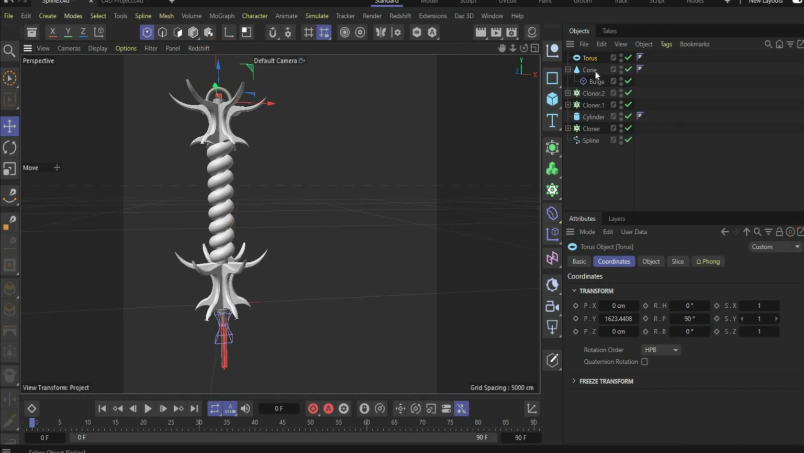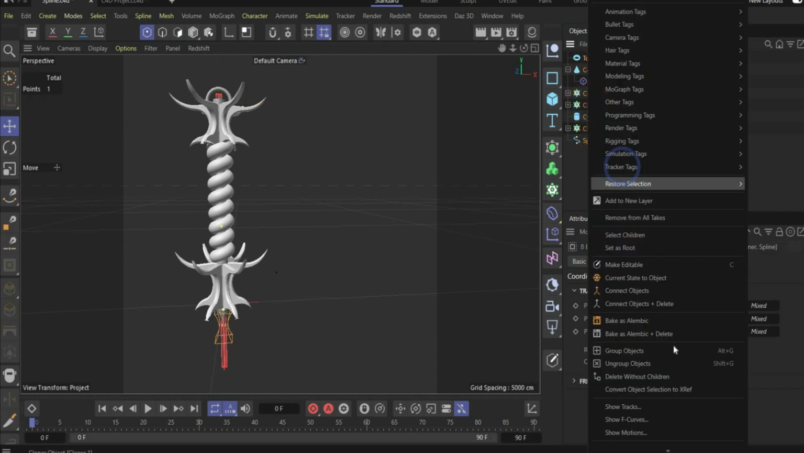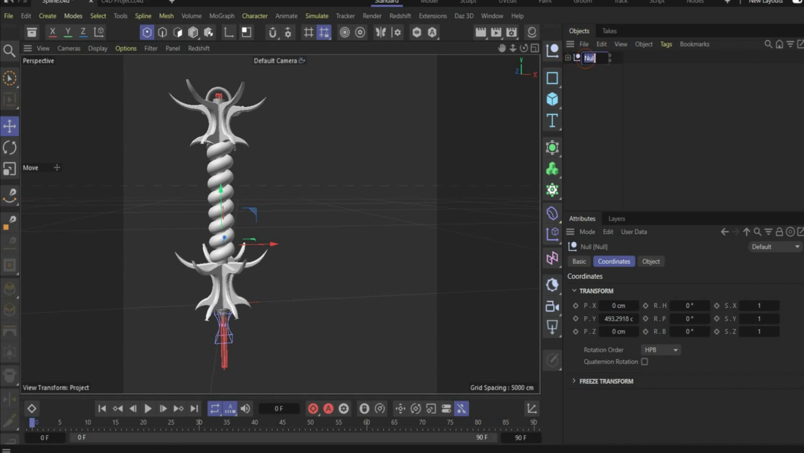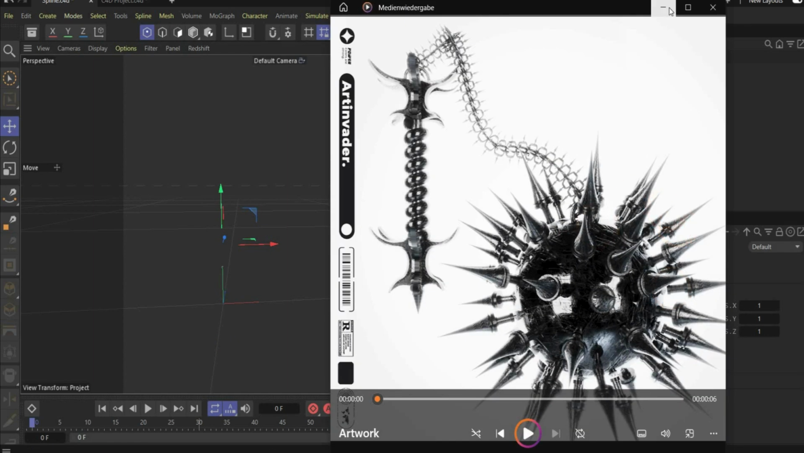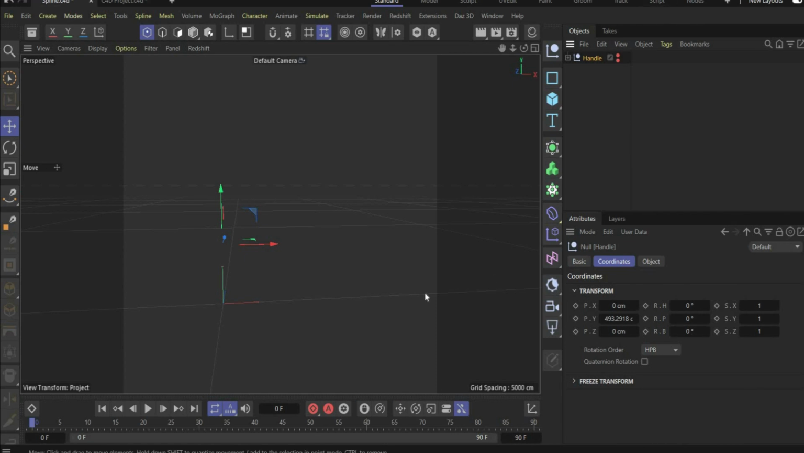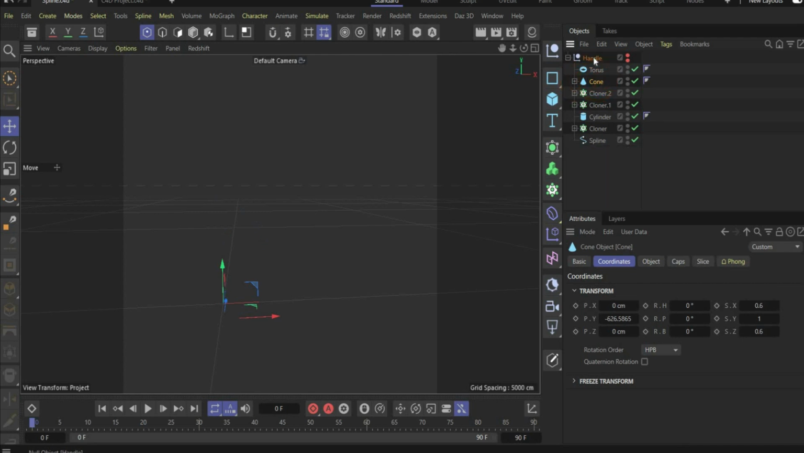Okay, now select everything. Press with the right mouse button on it and choose group object and name the group handle. Now we make the ball with the spikes, I mean this part. And for this, we need also first a spike. And the best thing is to copy and paste the spike that we already created.